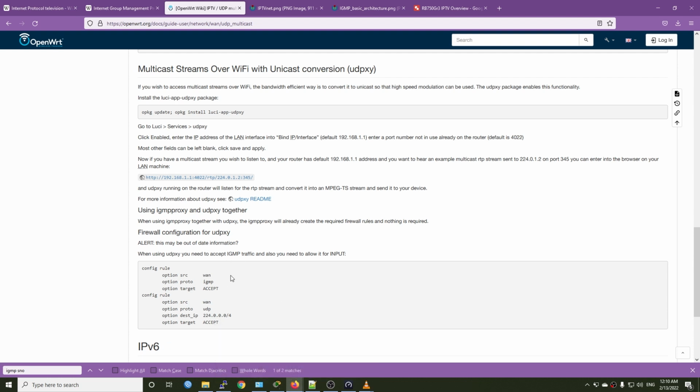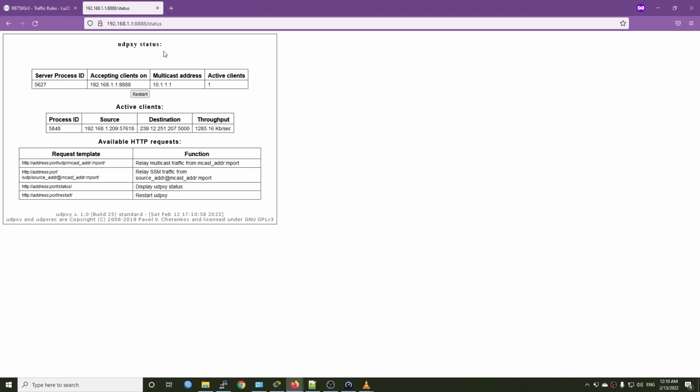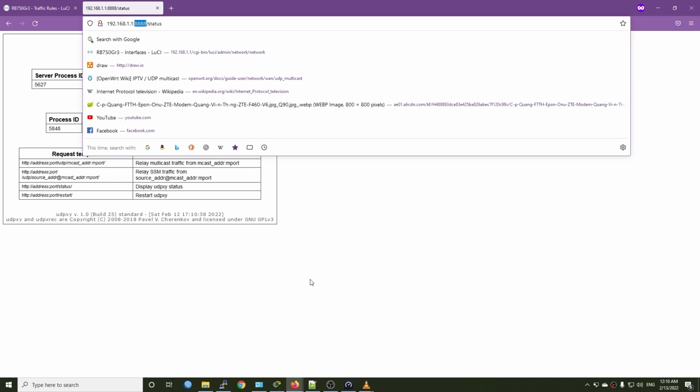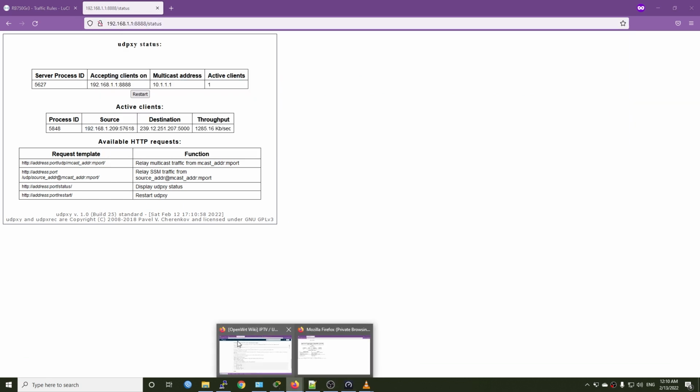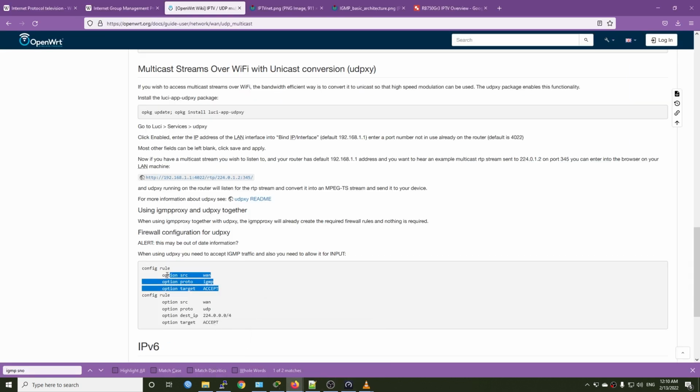And if you want to stream your IPTV on the internet, maybe sharing with your family when you are on the go, you can open this port, and then maybe you will need to add some more firewall rules, for example this one, in order to make this IPTV unicast work.